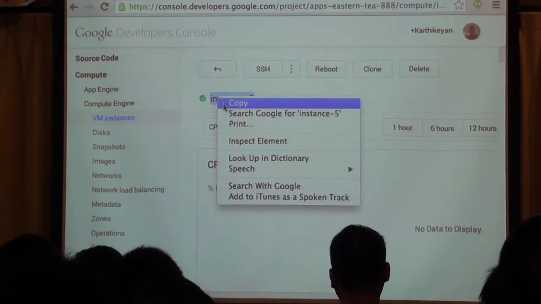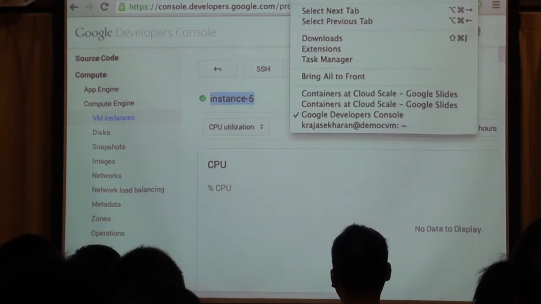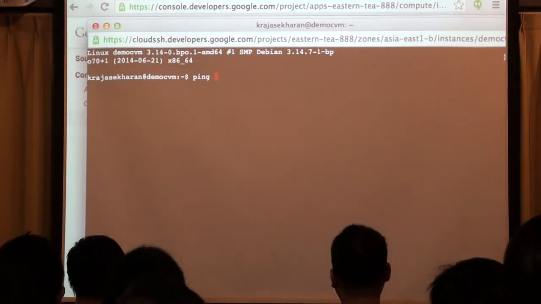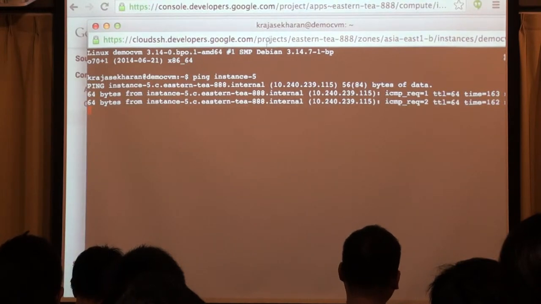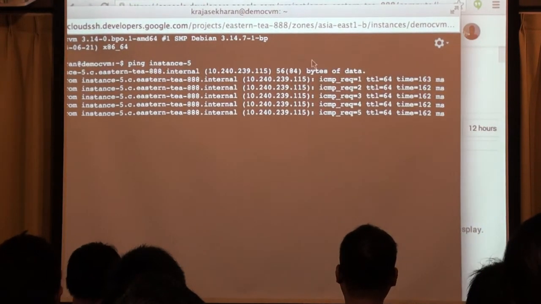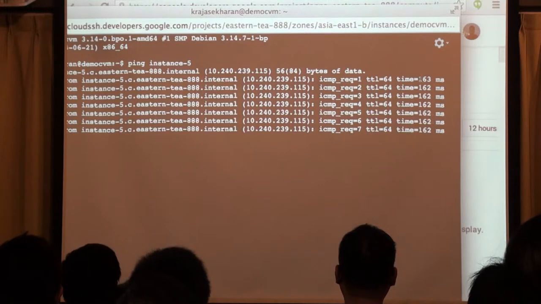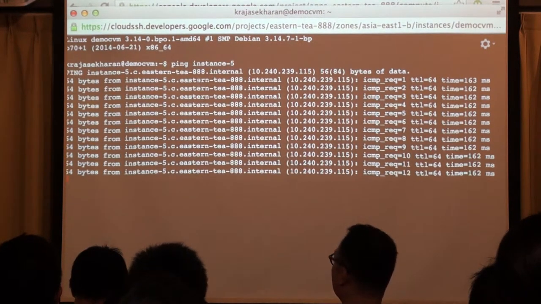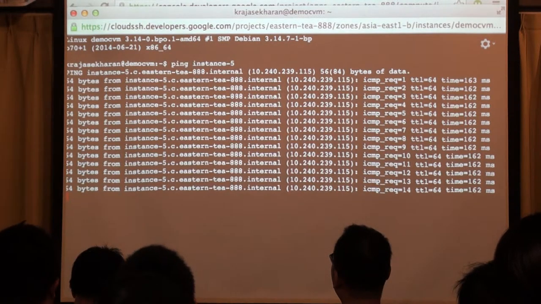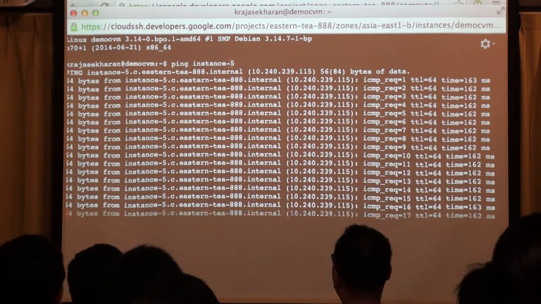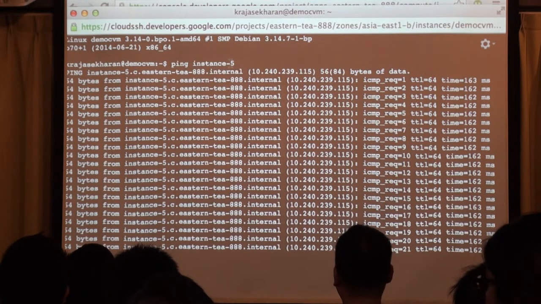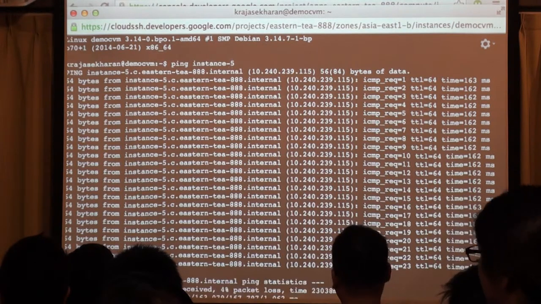So let me just go ahead and copy that and go back here. Let's ping instance 5. So you can see that one machine is getting about 162 milliseconds ping time very consistently, and this machine is in Taiwan, and the other machine is in the US, and everything is just operating like it's one local network, right? And that's the advantage.